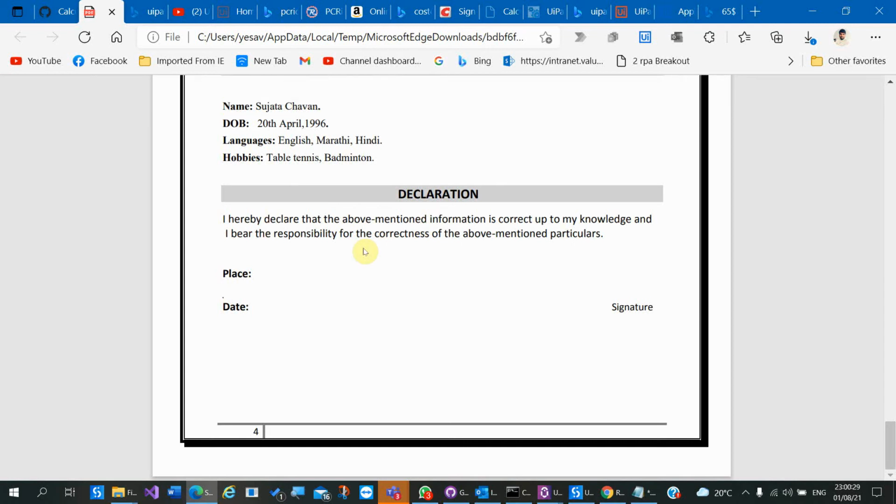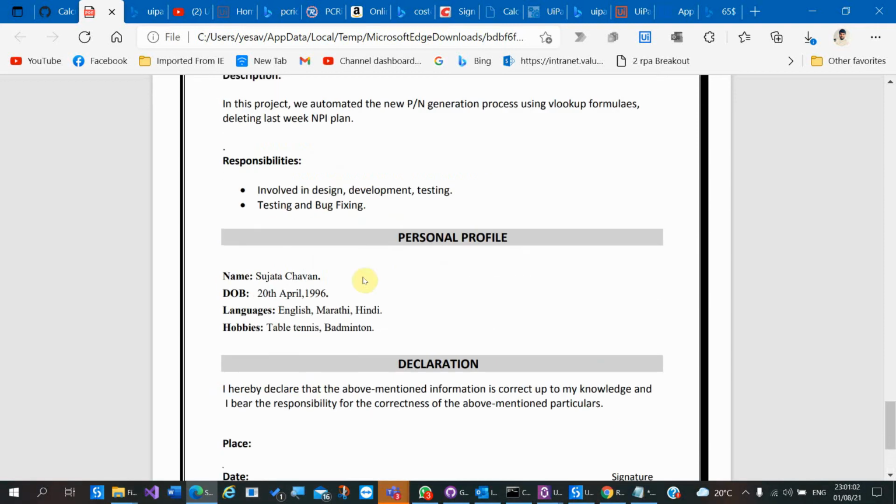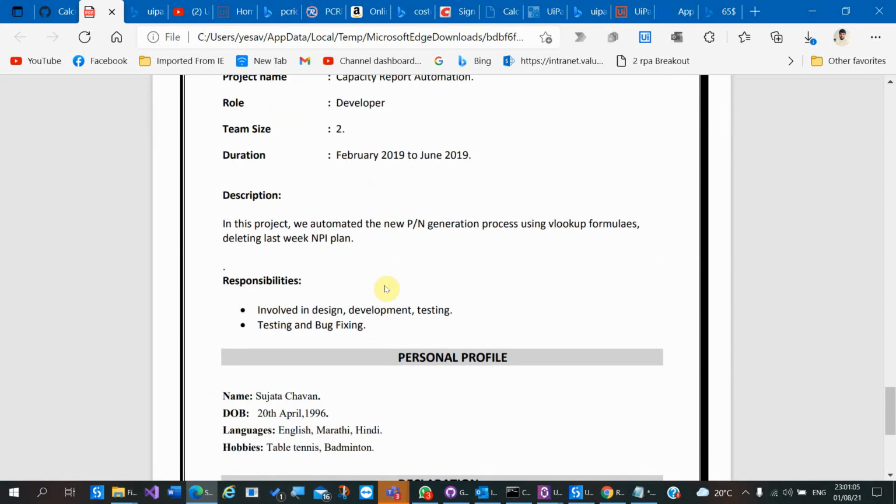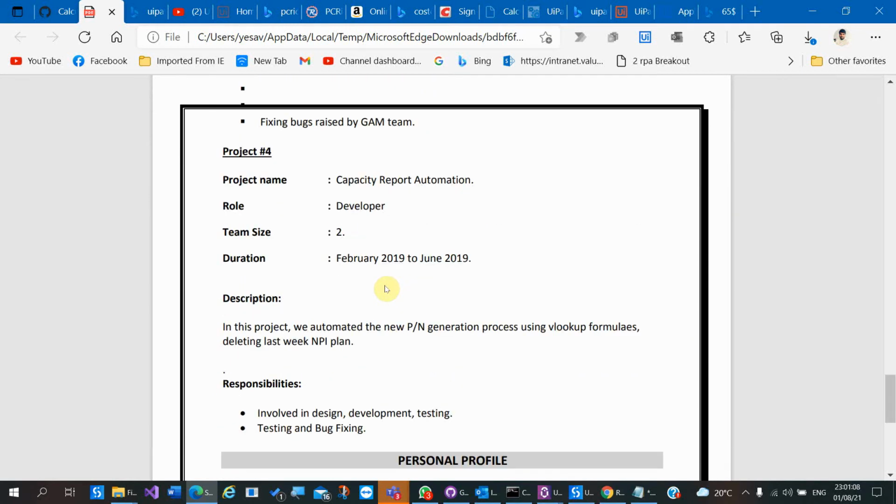Why the declaration was added: before emails, people used to send letters and sign them. That is the reason they had this declaration. But now we are sending everything in emails, so we don't need it. This is for everyone. The changes I am telling you now will give you a lot of space to add more data about yourself rather than just personal profile. Got it? Yes.